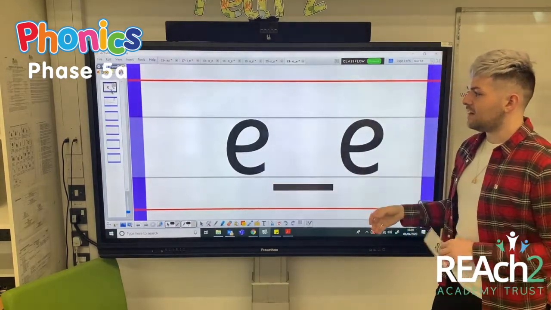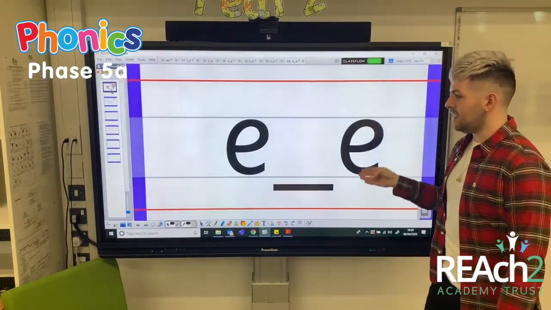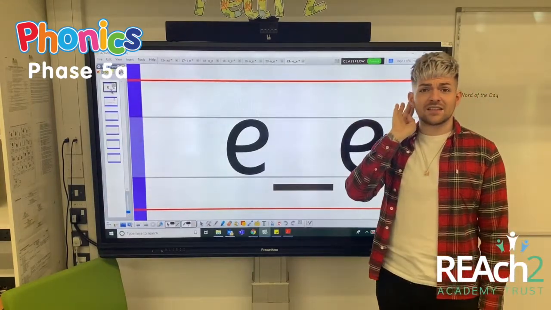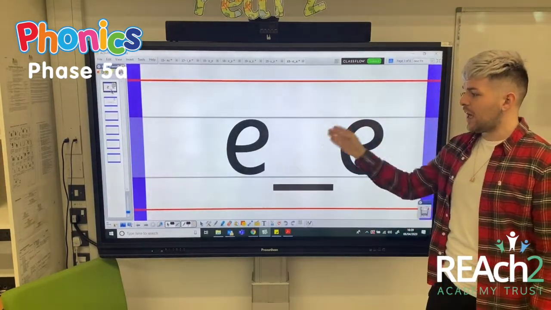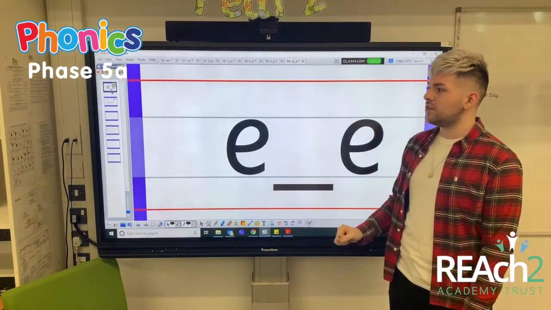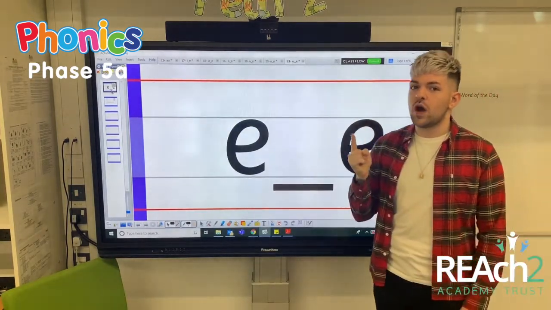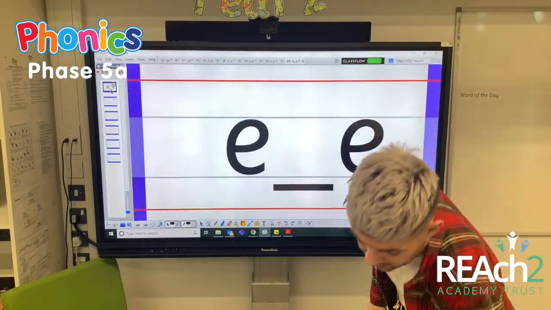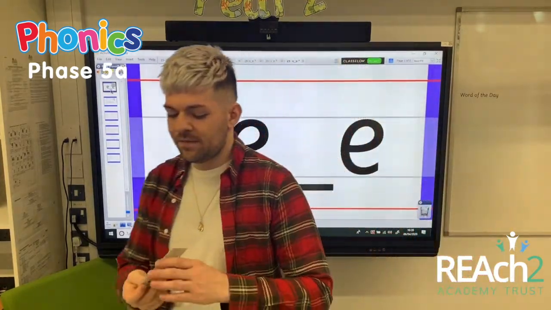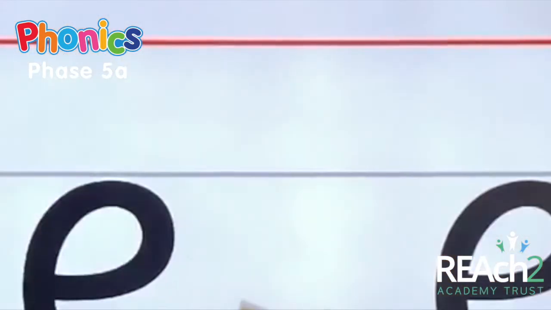Splitting that today, it looks like this. E. So it still makes that exact same phoneme, but we have split that up now. Just to remind you, we can only ever put one letter in between those. So do make sure you're remembering that today. Let's have a go at blending some words together.